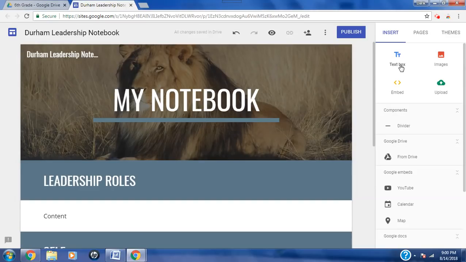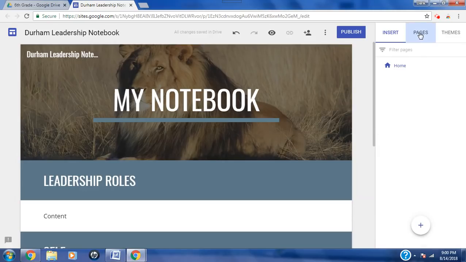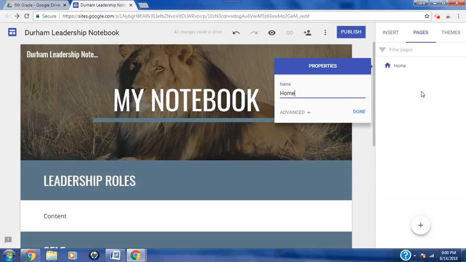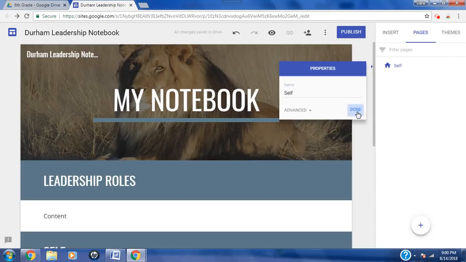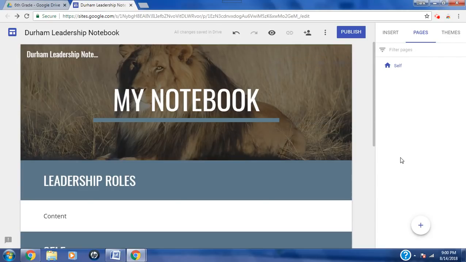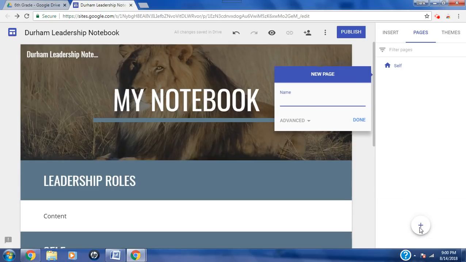All right, now that we have our first page done, let's go ahead and keep building our site, which is our notebook. So we'll go to Pages, and as you can see, this is called Home. We actually want that to be called Self. So we'll go to Properties, and let's rename that our Self page. Done. Now we want to add our Celebrations page. So we'll go to the plus sign, New Page, and Celebrations.